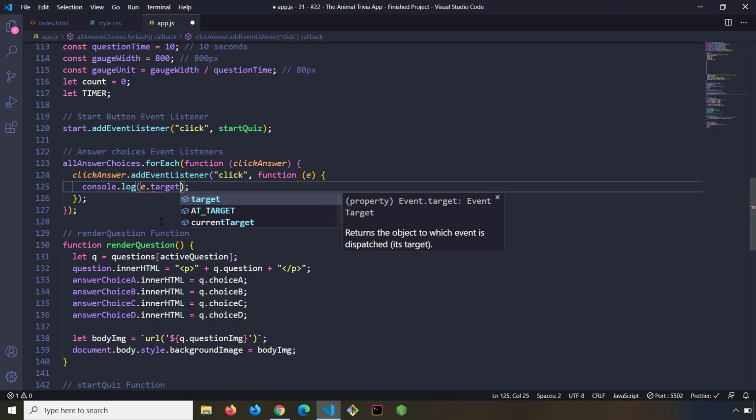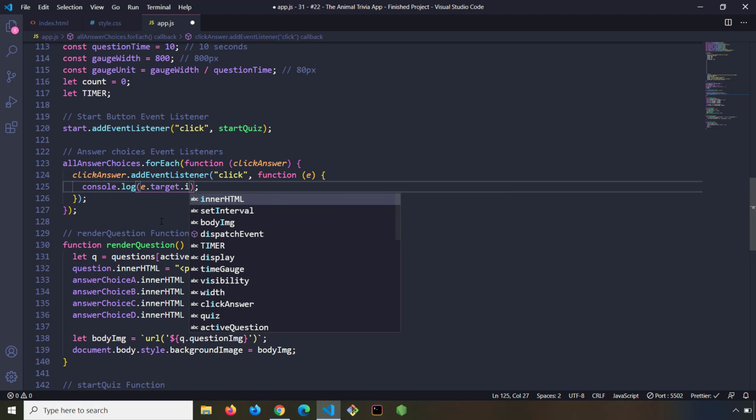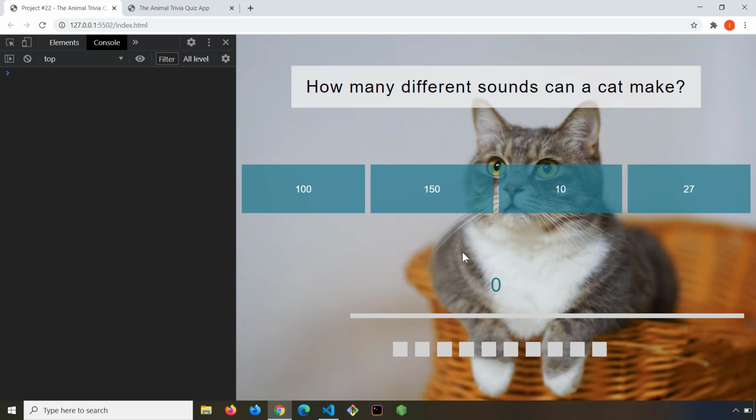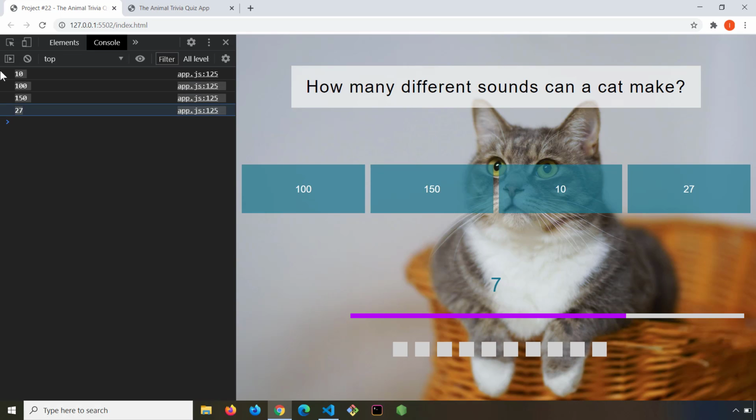So we went into the target, and from there we went into inner text. So not inner Y, it is inner text. So let's grab it, txt. Let's save it, and let's say start. Let's click on 10. We are going to get 10, 100, 150, 27. So we get exactly what the user has clicked on.